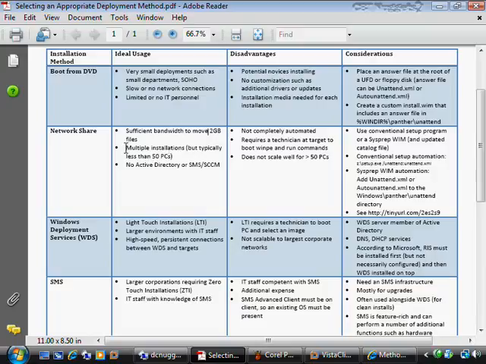Also, the network share method is usually pretty good for multiple installations, but you're still not at a large corporate level because it's going to typically be best at less than 50 PCs, and that's Microsoft's party line. Most of these answers right here are from Microsoft and things that I've culled together from various documents, and that's what they say. So if you want to know what the right answer is for an exam, then you need to know Microsoft's answer. So they say 50.